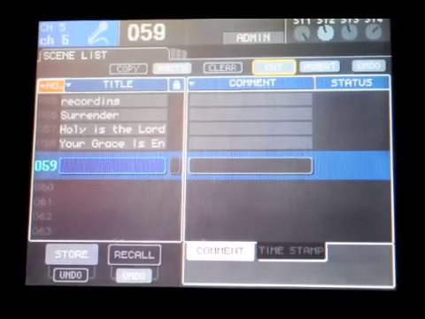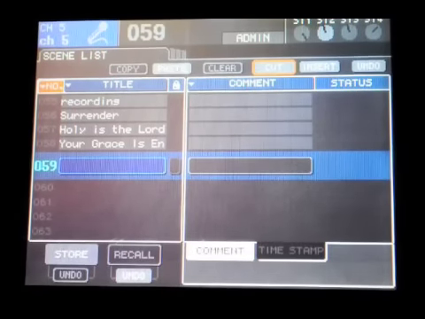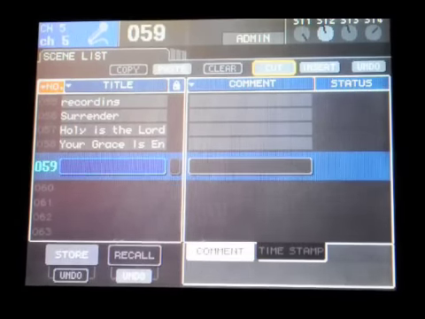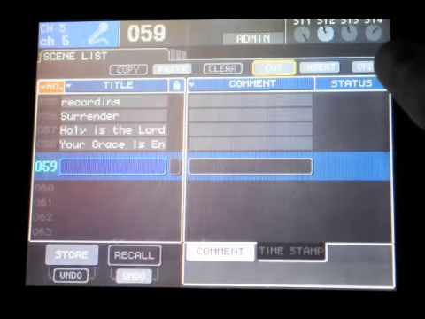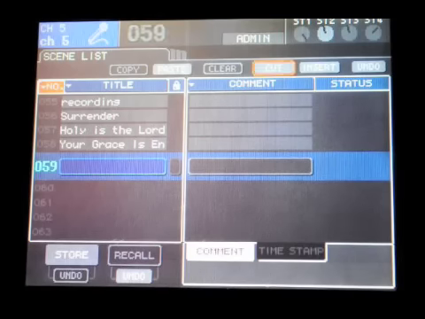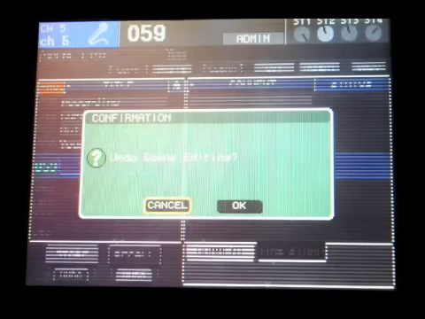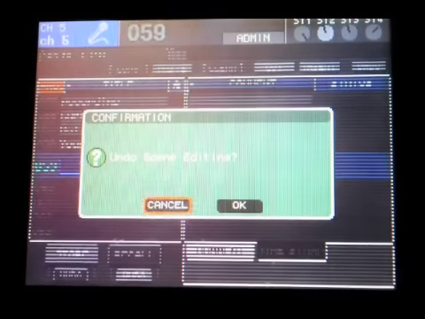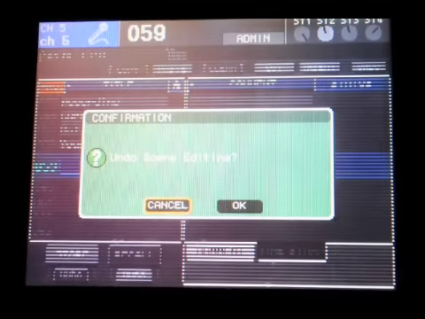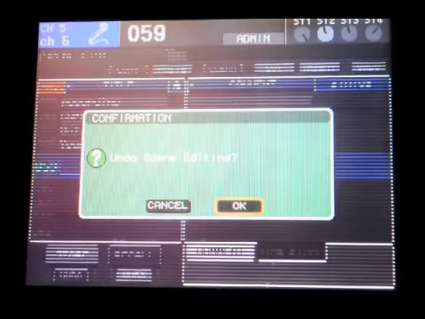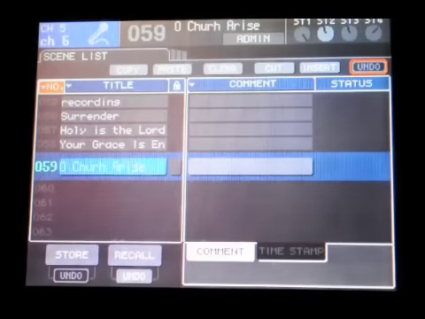Let's say we made a mistake and didn't want to clear that scene. Fortunately, we can undo it. The Undo button is the farthest right button, right there. Move your selector over to select it, and press Enter. A dialog box will come up and ask you if you're sure. Say yes, and the scene reappears.